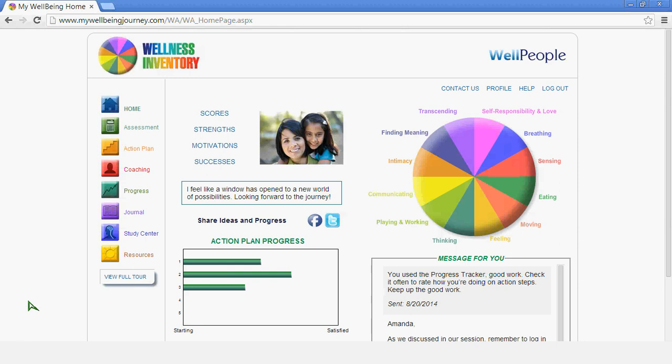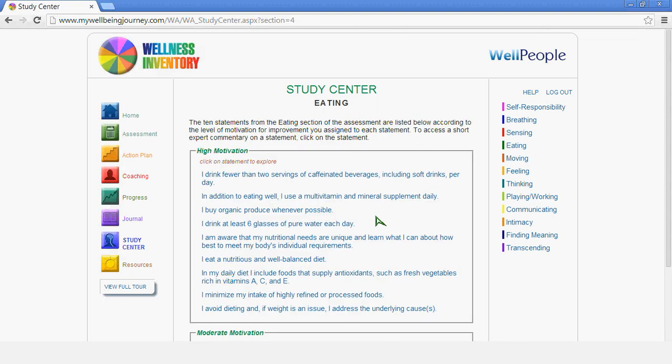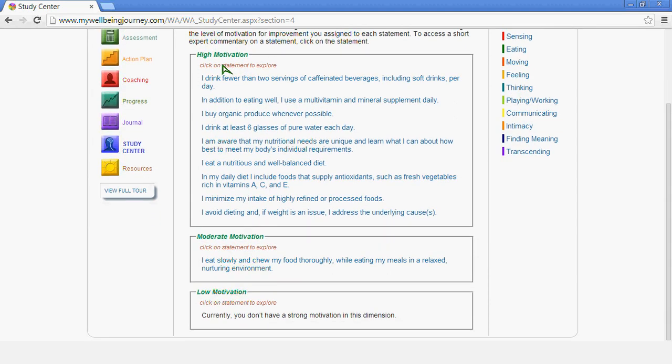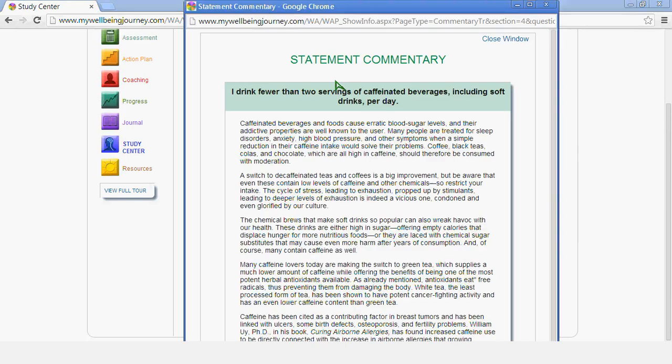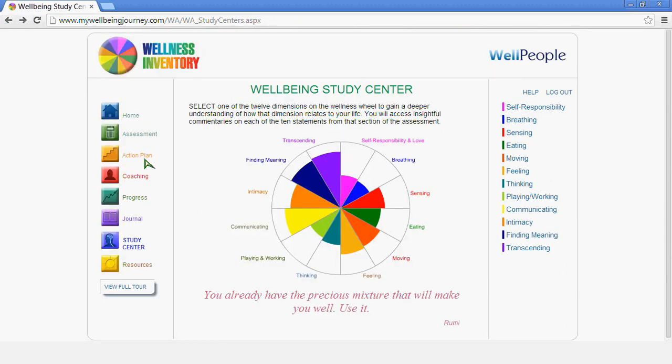So the first, which we just went over, was reassessing the weekly dimension. They can go to the Study Center, which has each of the 12 dimensions. It also shows their current scores. And then let's say they want to read a little bit more in eating. Here are the 10 statements from the eating dimension, organized according to their level of motivation, high, moderate, or low, from the last time they assessed. And also, you'll notice that they can click, and there's a short half-page to one-page commentary on each of the statements. So part of their assignment could be to read that week, to read these 10 statements in the Self-Study Center. They also can go to the Resource Center.